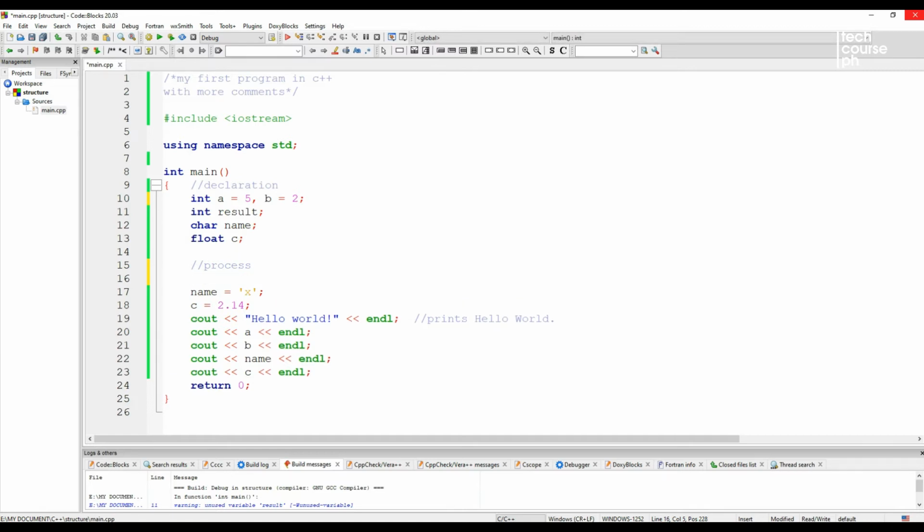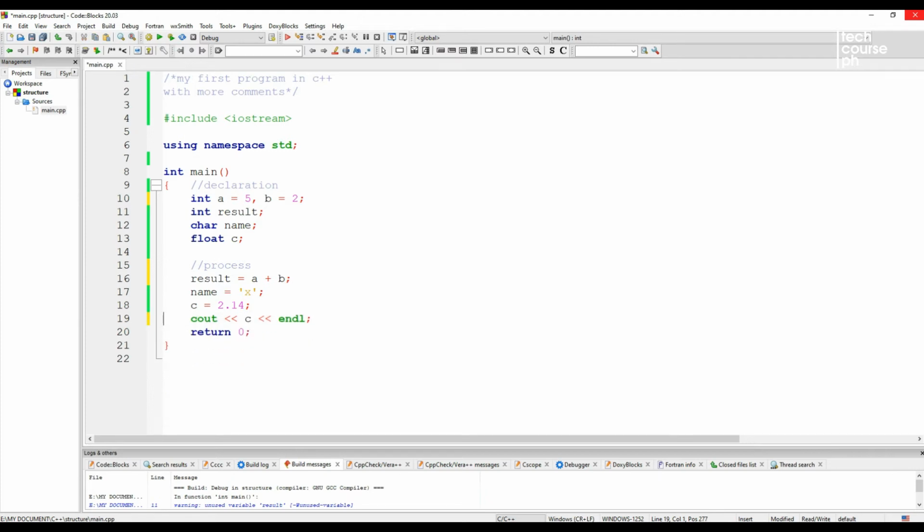So, sa process natin, ilagay natin na result is equal to A plus B. Okay? And then, try natin na i-output yung ating result. Alisin muna natin itong ibang variables natin dito. And i-cout lang natin yung ating variable result. Okay? Alisin ko muna itong dalawang ito.